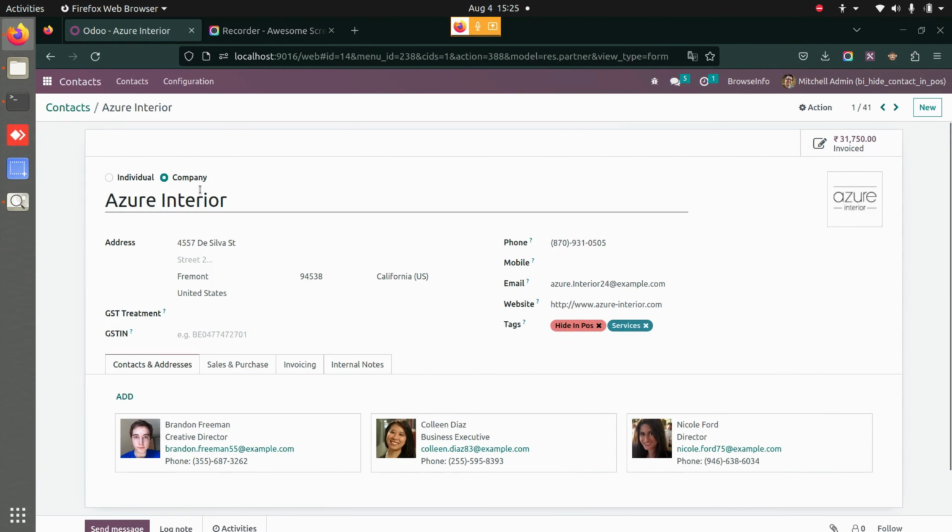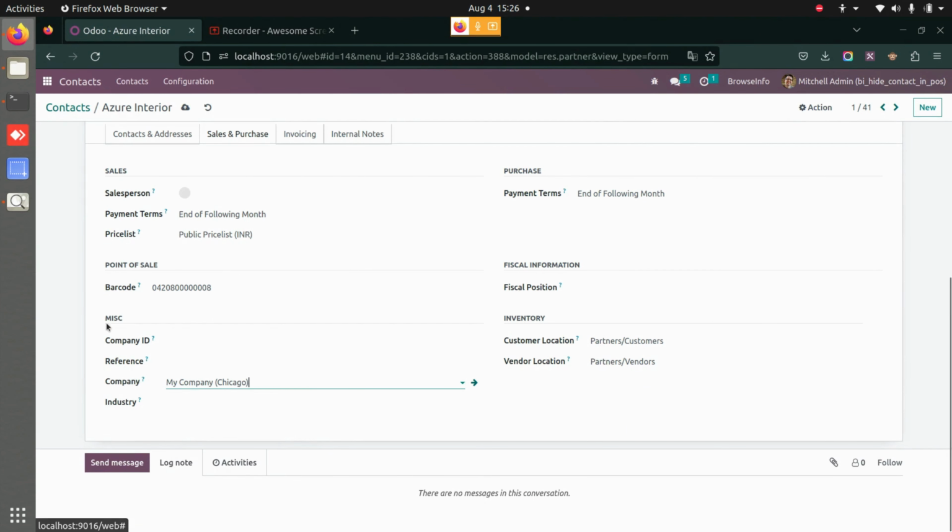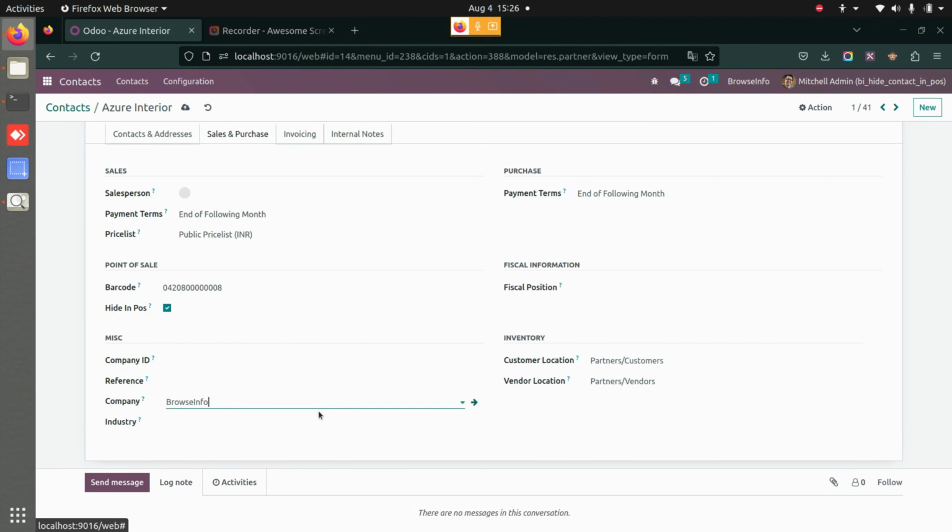If I go to this particular contact, under sales and purchase, we have to first make sure that the company over here is BrowseInfo. If I add any other company, I won't be able to see the option to hide this contact in point of sale. So I will add BrowseInfo because we have given them the setting rights to not be visible in the point of sale. Once I add the company, a new field called hidden point of sale will be visible, and I will enable this.